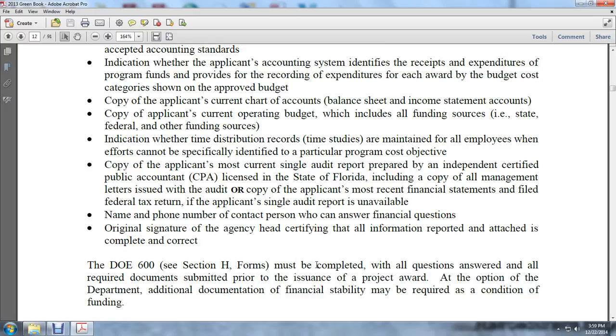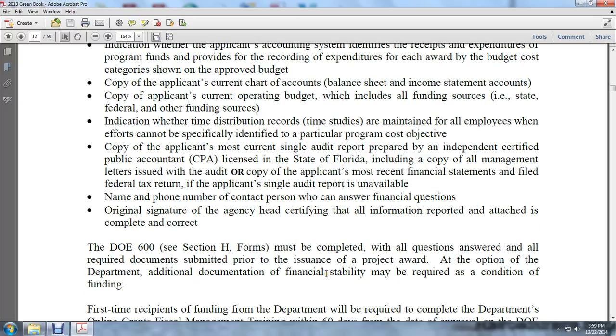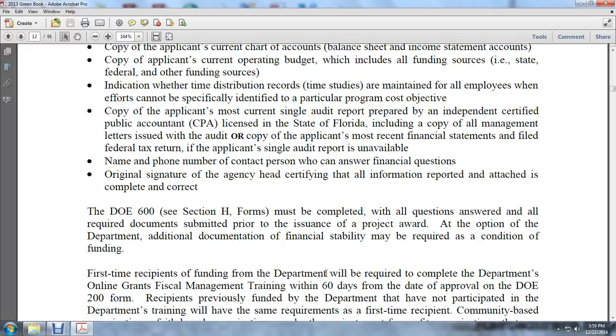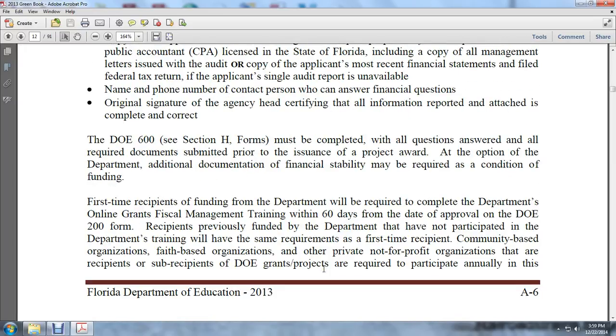At the option of the department, additional documentation or financial statements may be required as a condition of the funding. First-time recipients of funding from the department will be required to complete a department online grant financial management training within 60 days of the date of approval by the Department of Education. Recipients previously funded by the Department of Education who participate in the department training have the same requirements as first-time recipients.